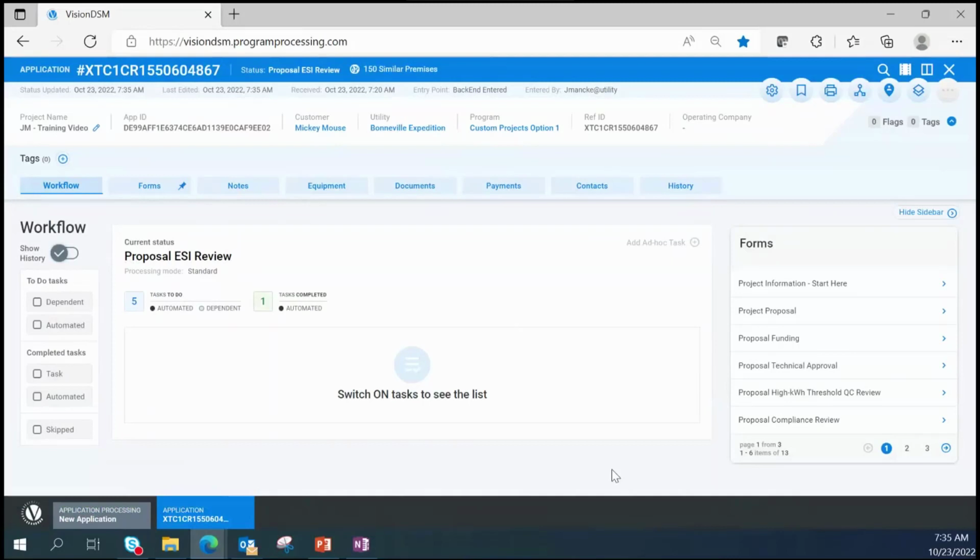Once I have completed all the required tasks, I will receive this screen, which is a bit misleading, but this blank screen indicates that I have no further tasks to complete. And this has moved forward to the next status in the workflow, which in this case is Proposal ESI Review. So it is with the ESI QC to complete the review before it moves forward to BPA. I will also receive an email notice that this application has been created, and it will have the application number if I need to reference it at a later time.